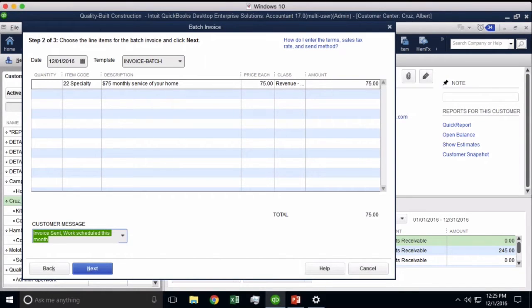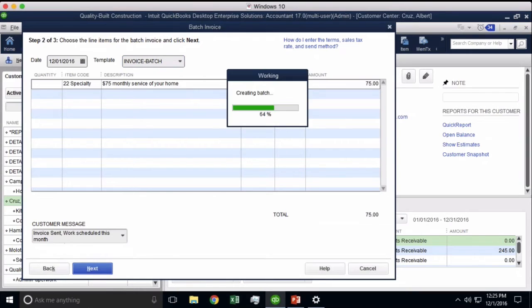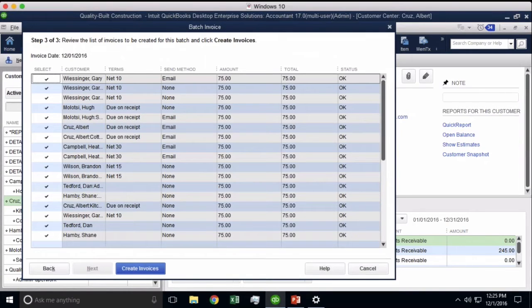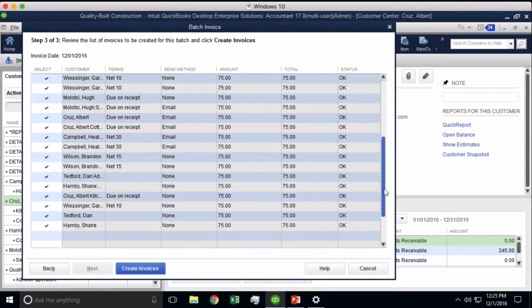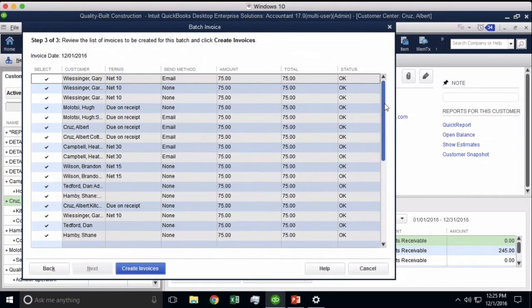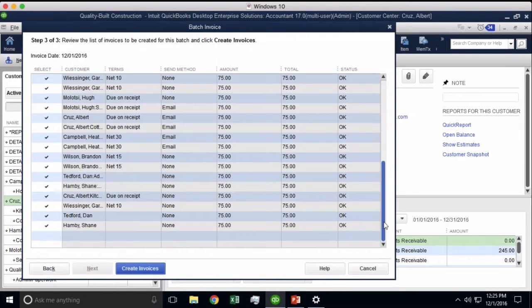Anyway, so now I picked the date of the invoice, I picked the template, I picked the item, I picked the amount, the class, and then I'm going to click on next. So QuickBooks will give you a quick preview letting you know that, based on the billing group, we went ahead and picked up all your customers. I picked the terms in here. I picked the send method, picked the dollar amount, and then status okay. It just says that it has no issues, that it can go ahead and create that one.